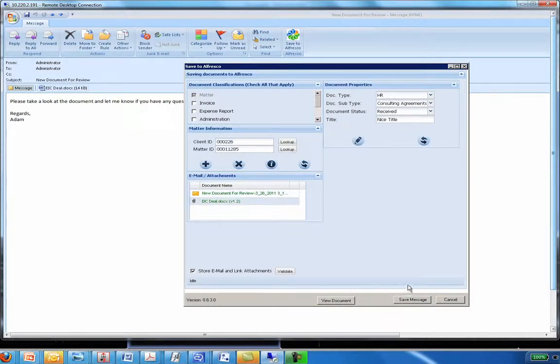And that's how easy it is to save your documents and attachments into Alfresco.